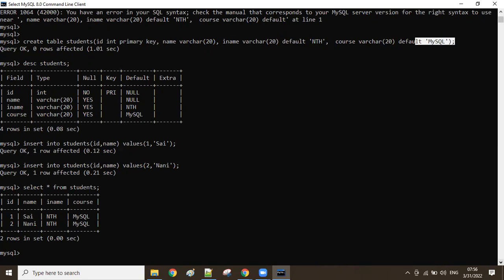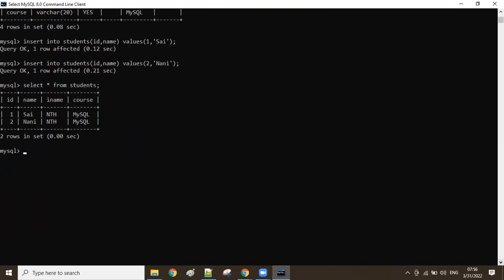Now, suppose I want to add one more student, Satya, who is not from the MySQL course and not from NTH. He is from ABC Institute, and his course is a UI course. Is that possible? Insert into which table? Students. Values: 3, his name is Satya, the institute name ABC Institute, and the course UI.